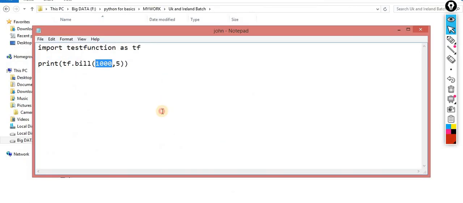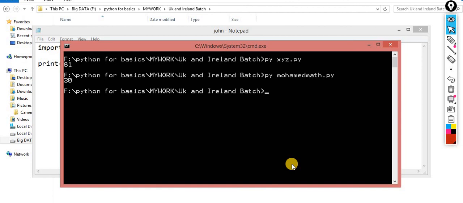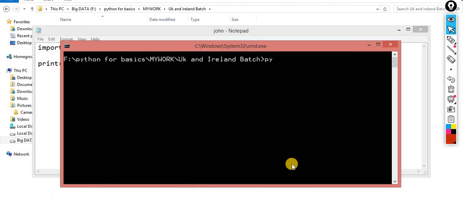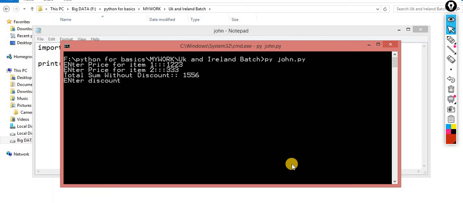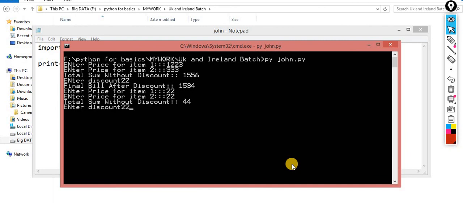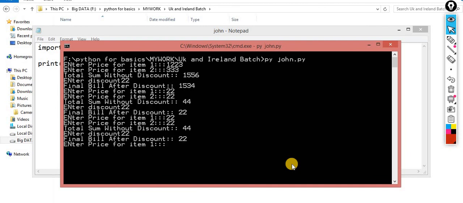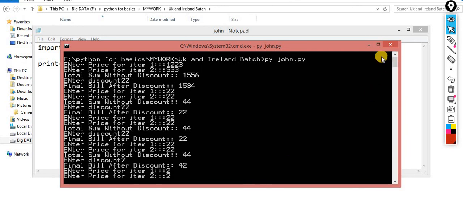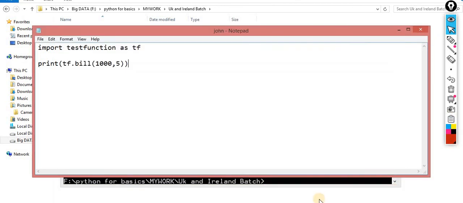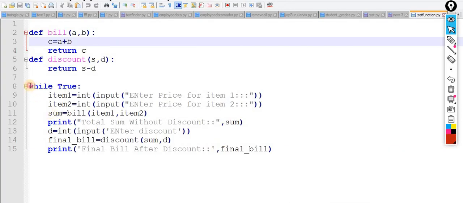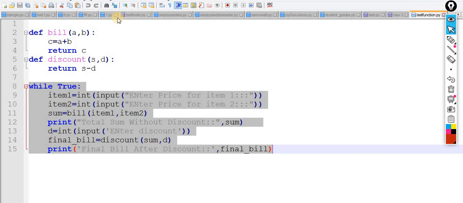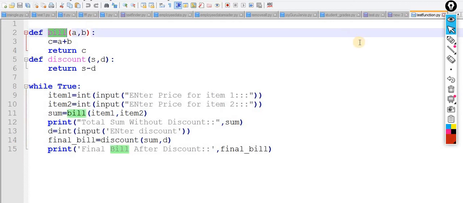Now I am executing John, and you can observe the scenario. When I execute John, it asks me to enter the price. I enter the price, and it asks for the price of the second item again. It is unnecessarily running this, but I don't want this. Why is it running this? Because this implementation happens first, and after that the function is called inside the John client. So I want to restrict it.